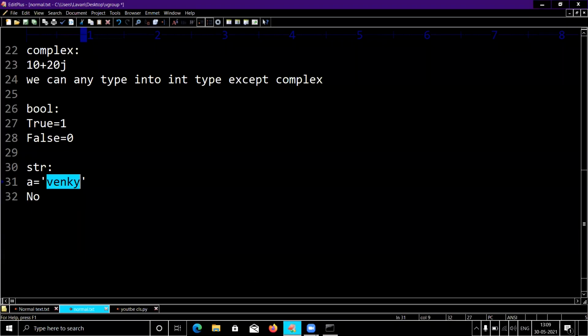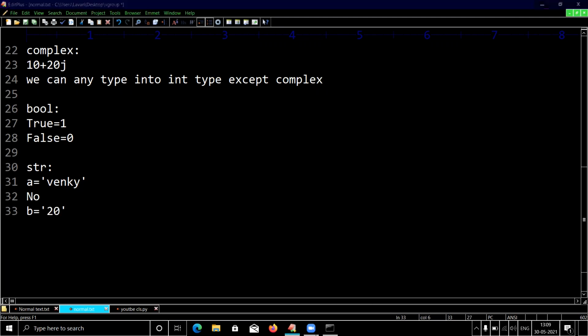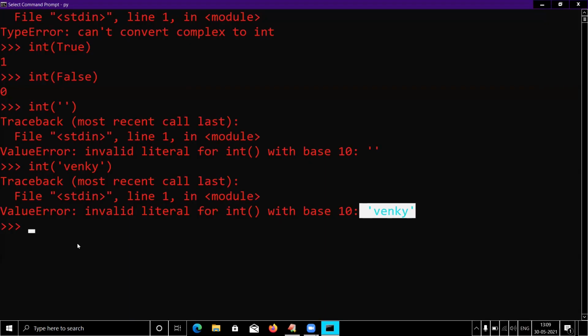So let me take another example. b equals, within single quotes, 20. Now it is valid. Please, friends, think. Now it is perfectly valid. Here I will take int of b. Have you observed? We are getting 20.